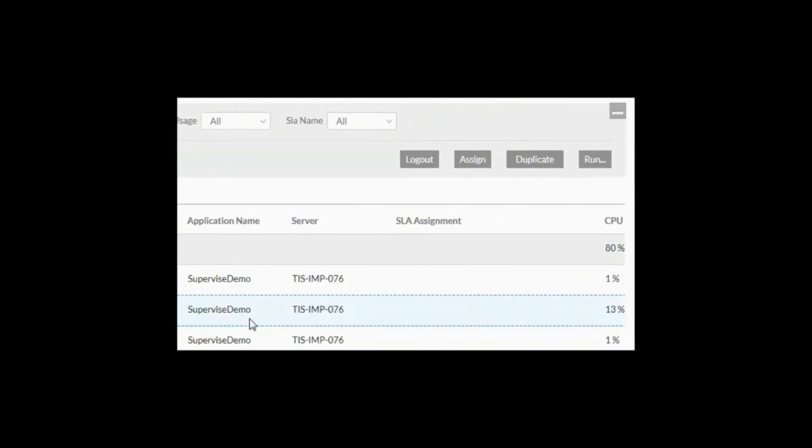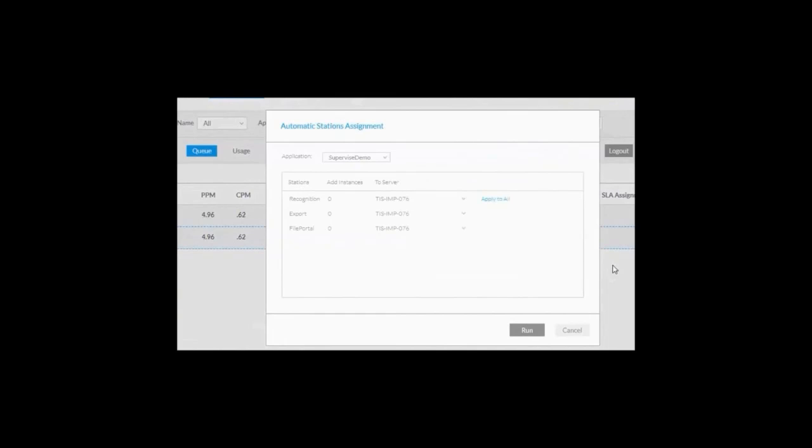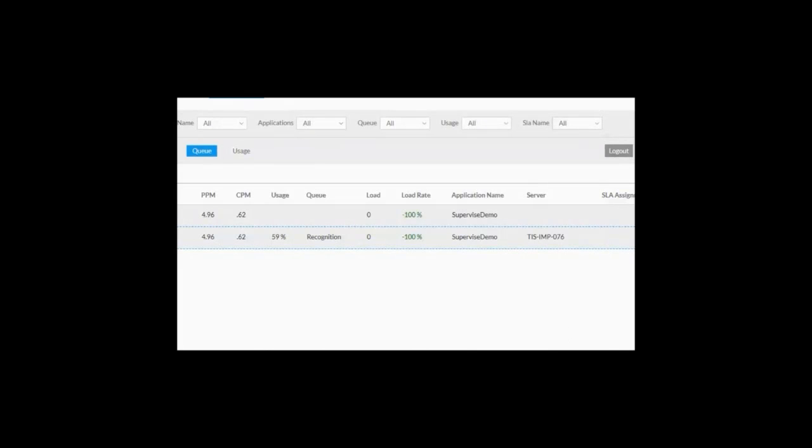In the station view, you have the option to log out a station from remote, to assign a station on a certain computer, to duplicate an existing station, or to run a station like unattended station auto run. If we choose to run a station, we get the automatic station assignment screen. We can choose the station type, the number of instances we want to run remotely, and which machine name we want to run the station on. We can also apply to all the stations.